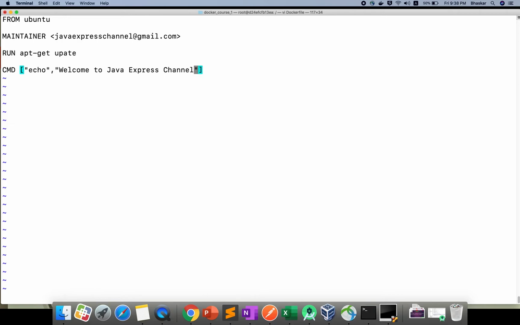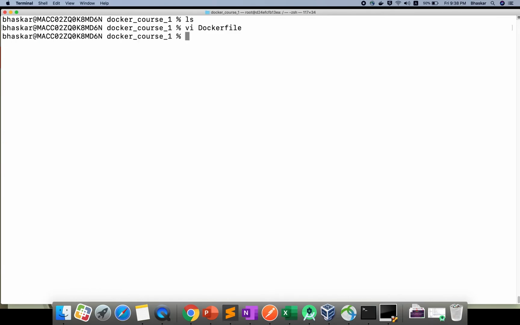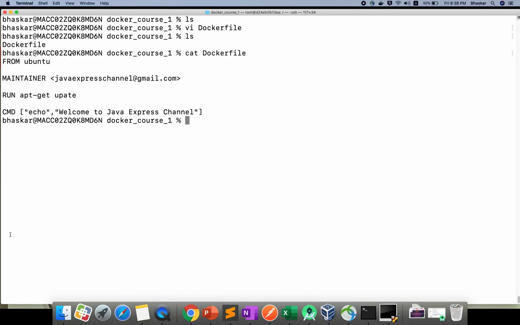Now escape, colon wq exclamation mark, that means if you want to save the file, you can do this. Now your Dockerfile is created. If you want to confirm, cat Dockerfile, that means you can see your contents. If you want to display any data, you can use cat Dockerfile, like a cat command. Now by using a Dockerfile, you need to create a Docker image.